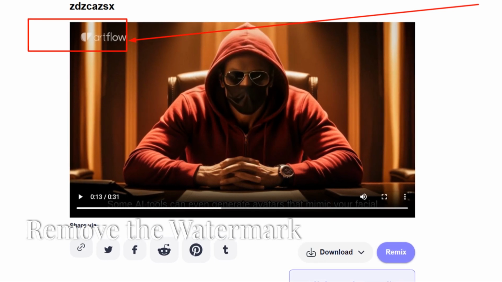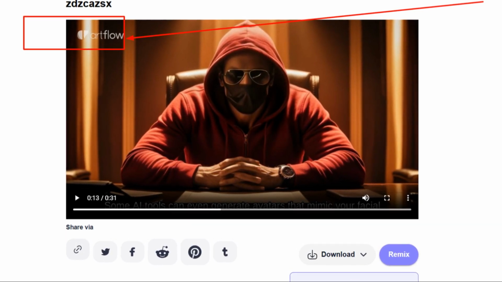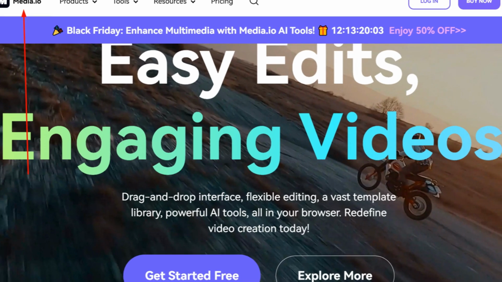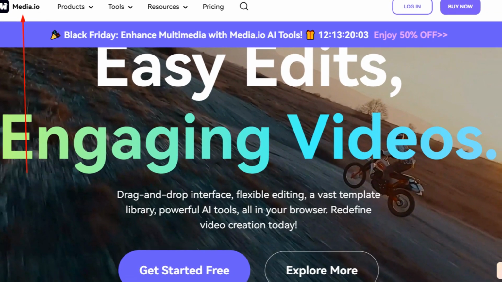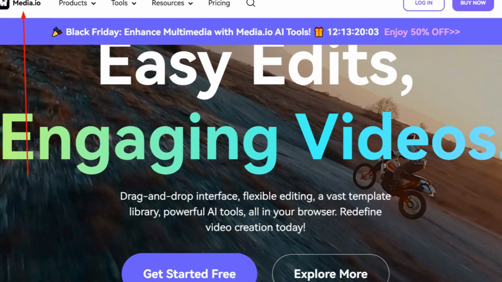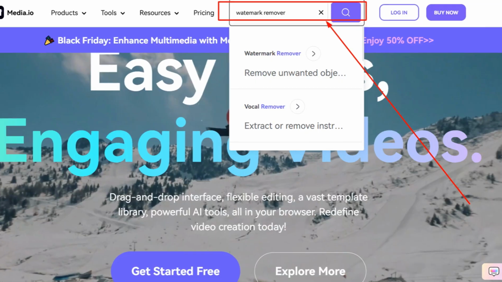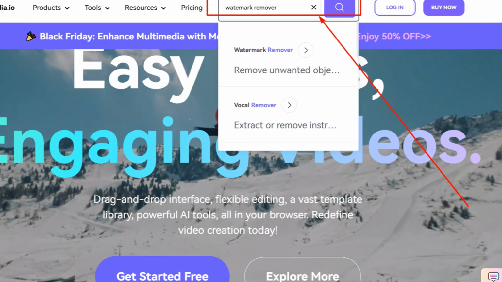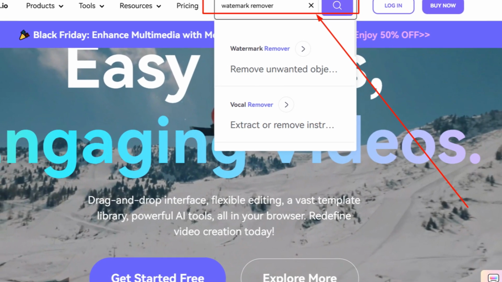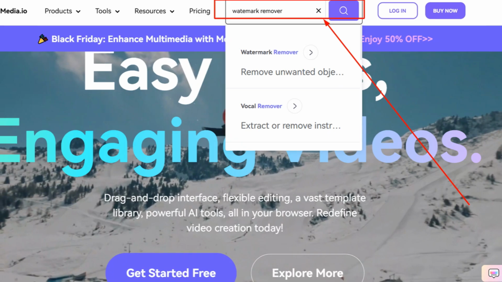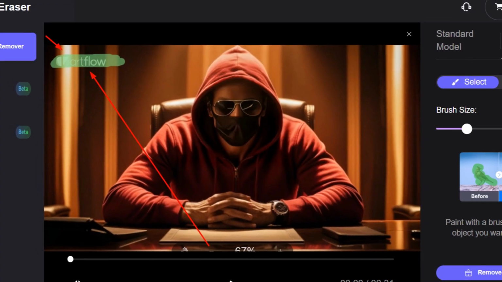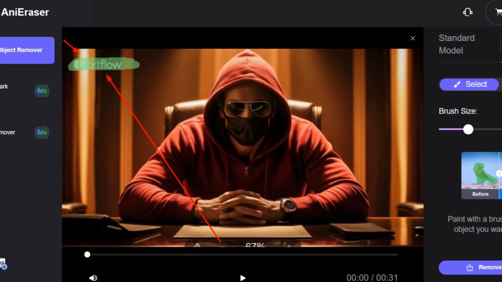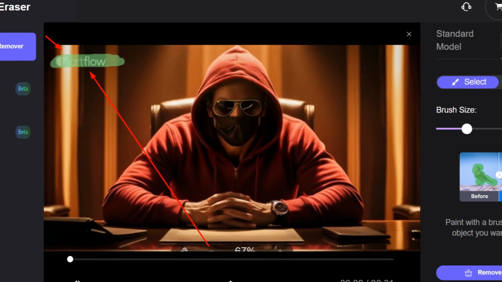After exporting, you'll notice an annoying watermark at the top left. Don't worry, I've got a free solution for that too. First, go to the website called media.io. On their homepage, navigate to the video section and search for the watermark remover tool. Next, upload your video. Highlight the watermark area with the green brush and boom, it's clean. Here is the final project.